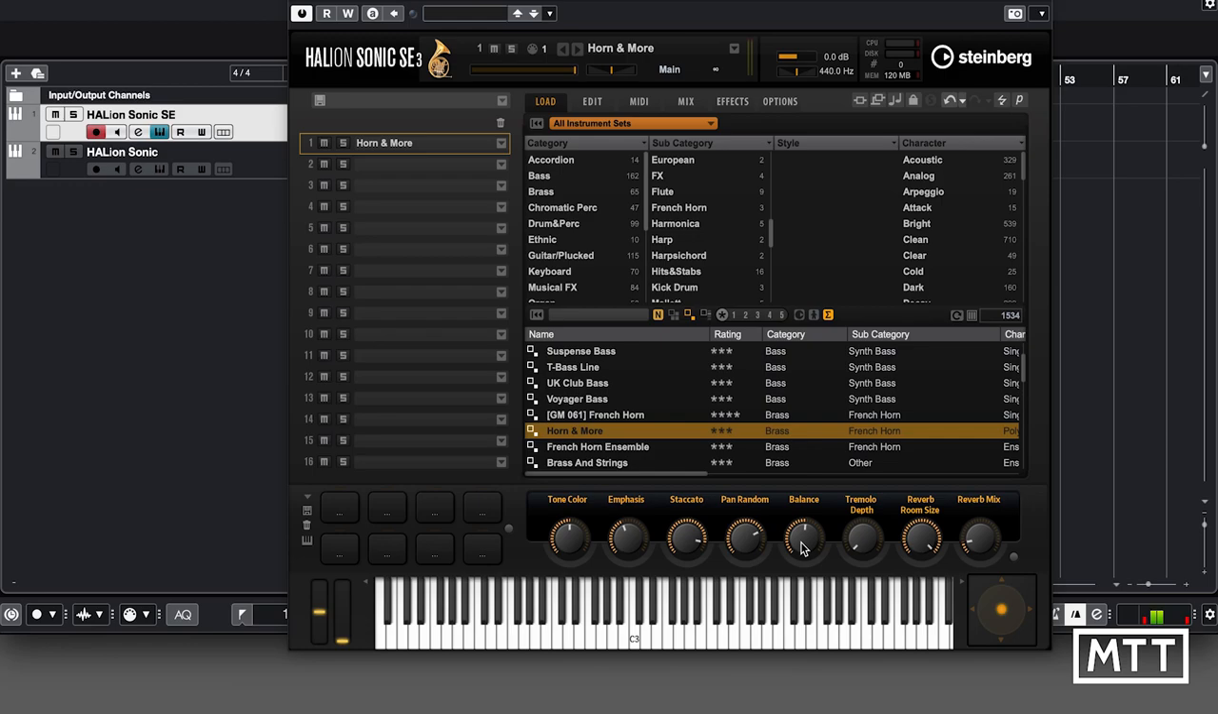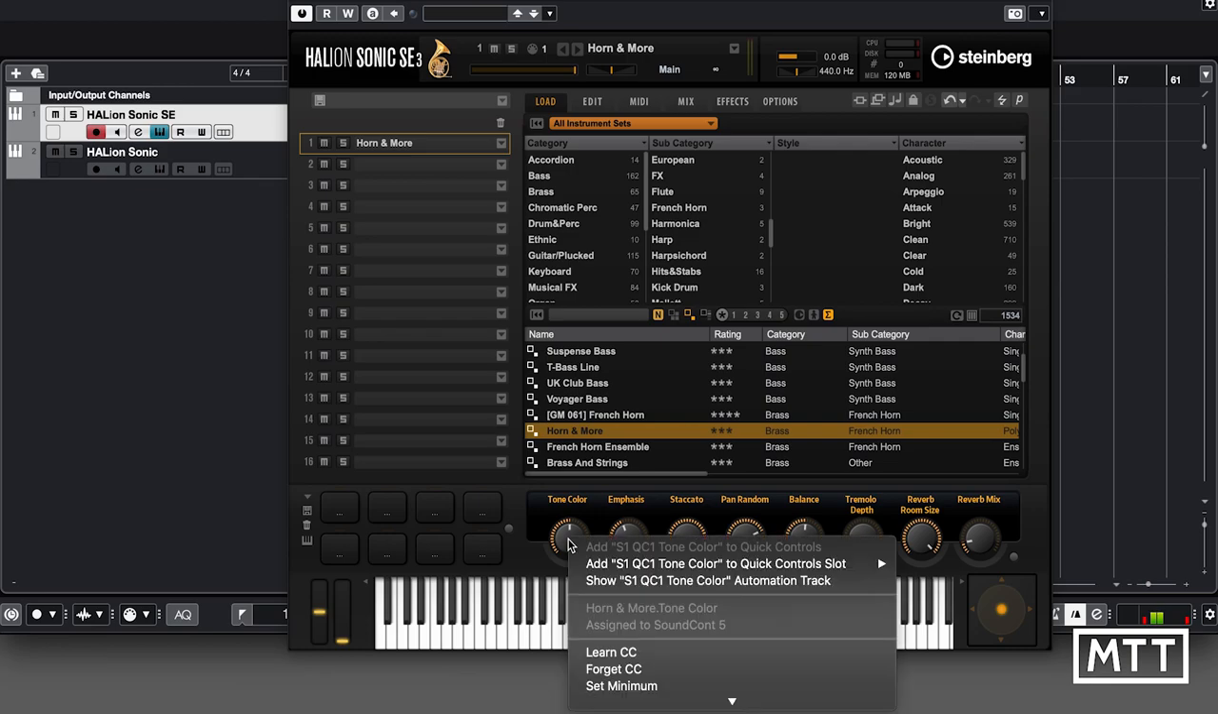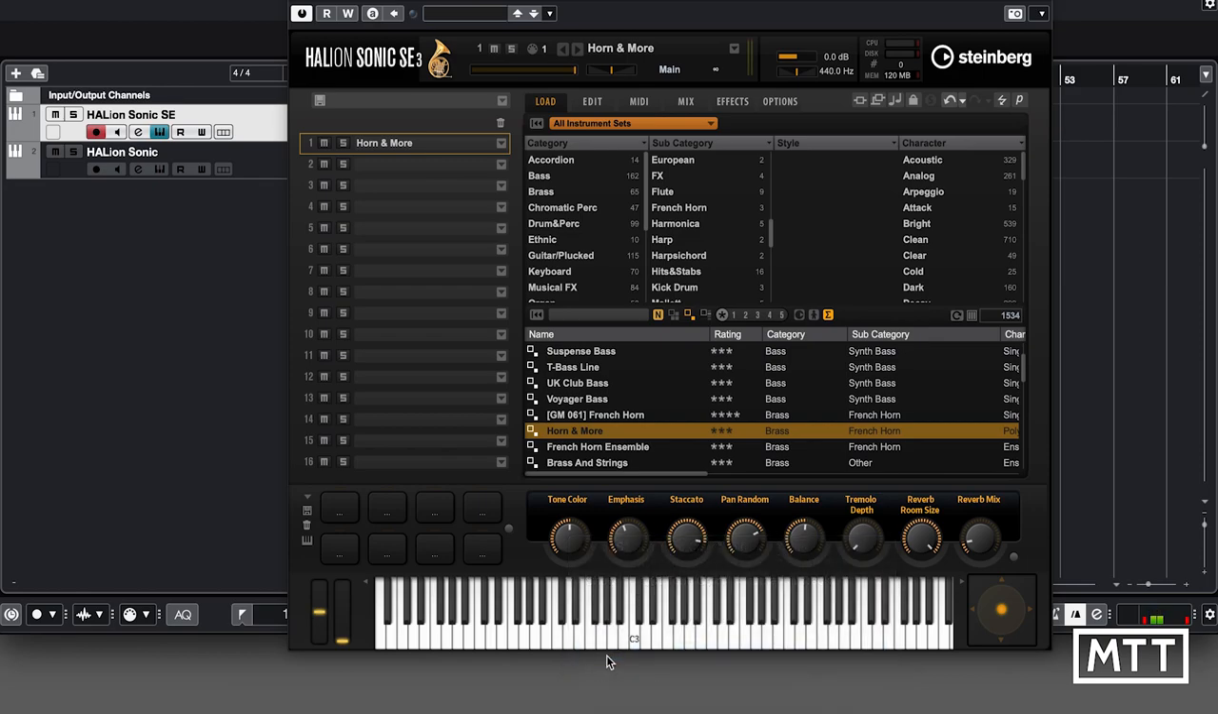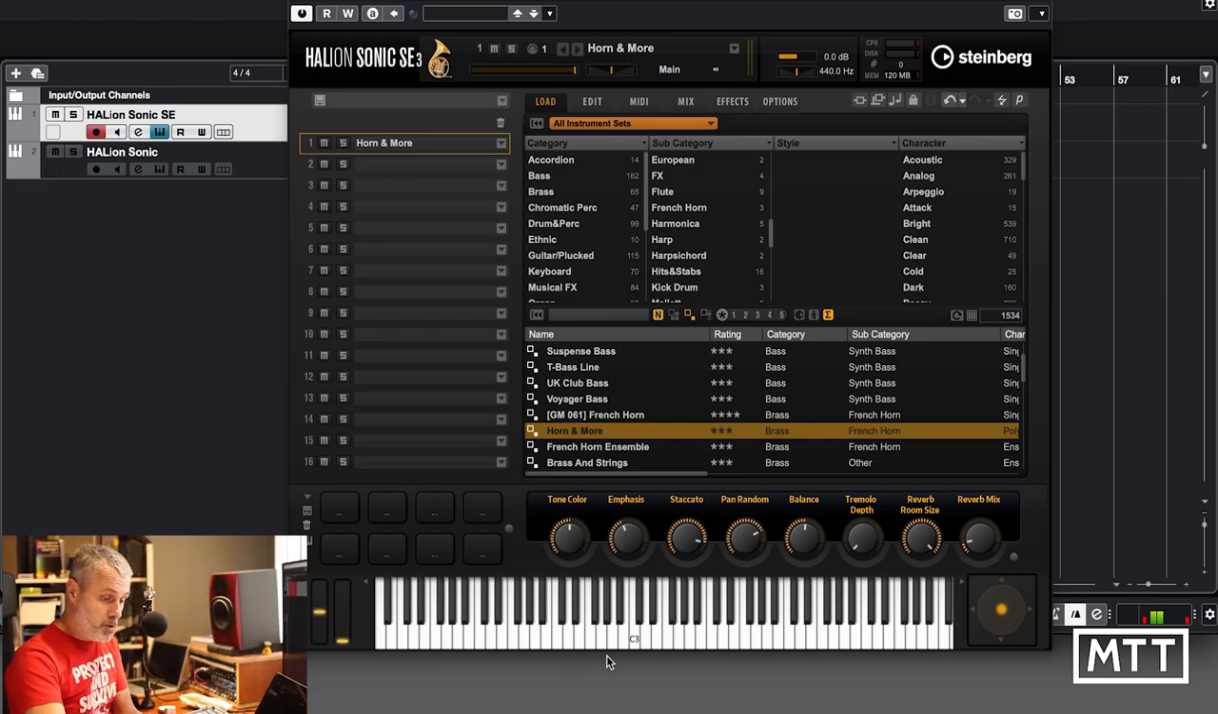So let's assign tone color. So if we right click, or two finger tap in the case of a Mac, and then go to Learn CC. So that menu will look pretty much the same if you're on Windows or Mac. And now it's ready. And the next time it gets a controller message, it's going to assign that to that control. So I'm going to tweak K1. So we'll see that going here.